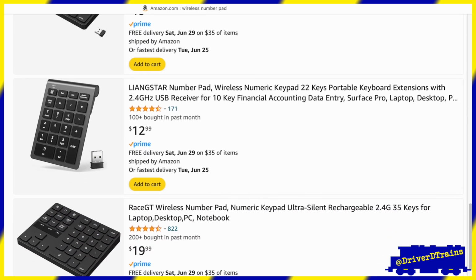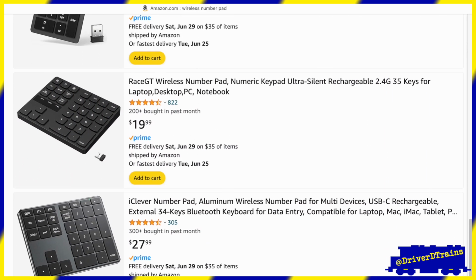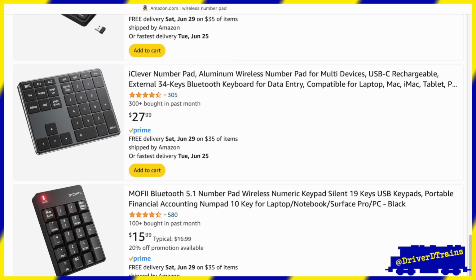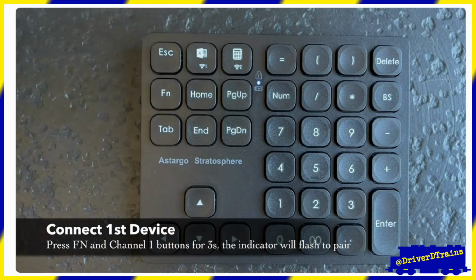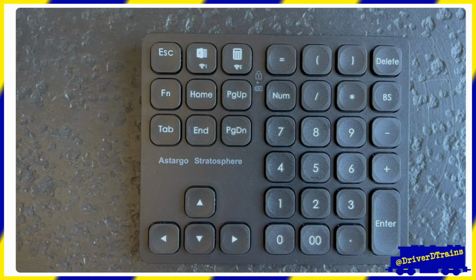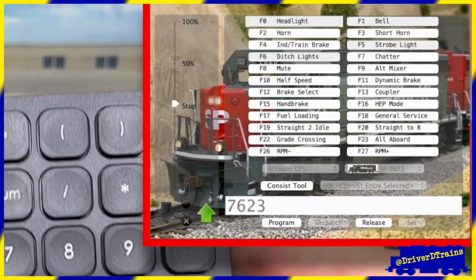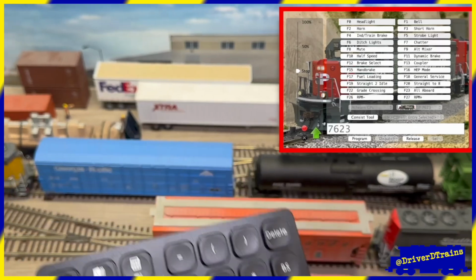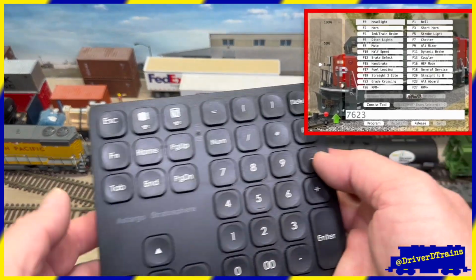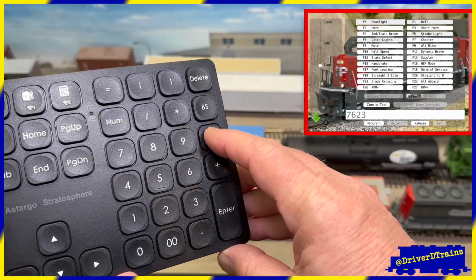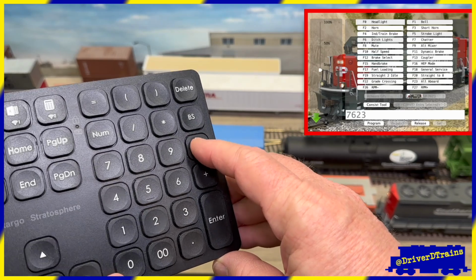There are a number of inexpensive wireless number pads available, many for less than $20. I chose to purchase one that includes the navigation and arrow keys. As you will see in the video, I normally use a switching shunting type of throttle on my small layout. With this type of throttle, I don't need forward and reverse buttons to change the direction that my locomotives travel.